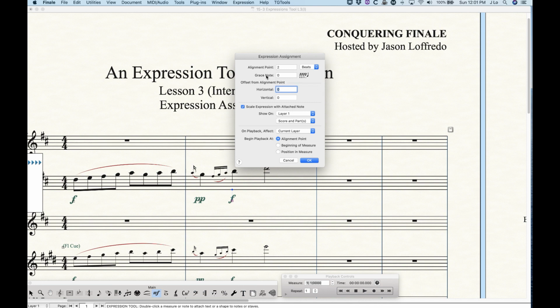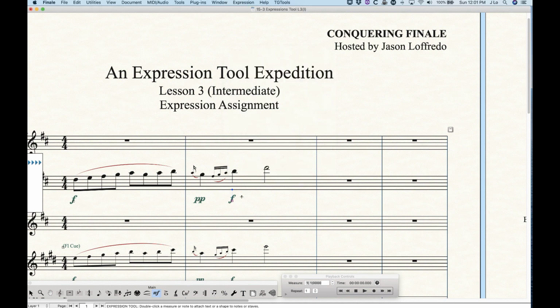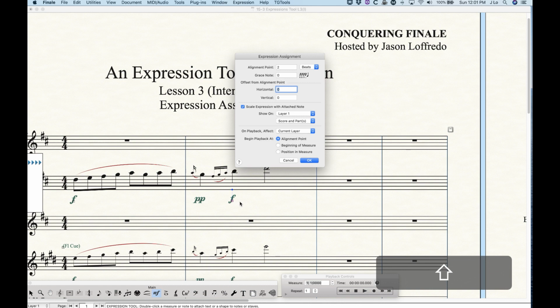And now we have an option for grace notes. This is the alignment point. By default, you can drag this forte marking around, for example, left of this main note, and it will never attach to the grace notes. In fact, it will flip over to beat 1 and then flip back to beat 2. So there's no way to actually get this to align to a grace note without going through this menu.